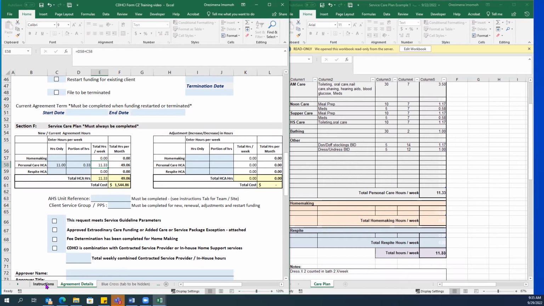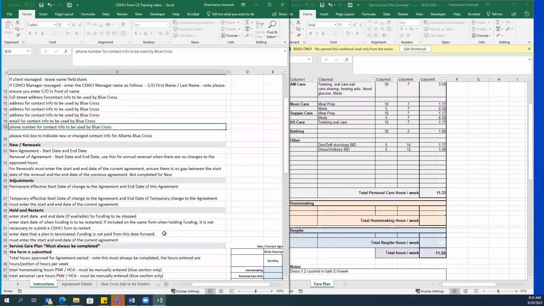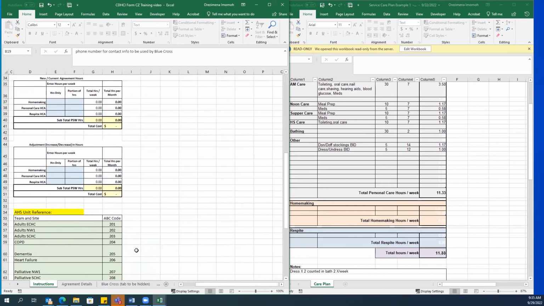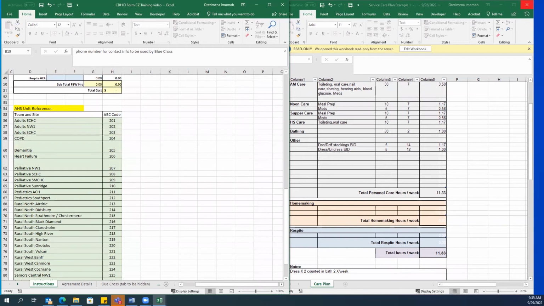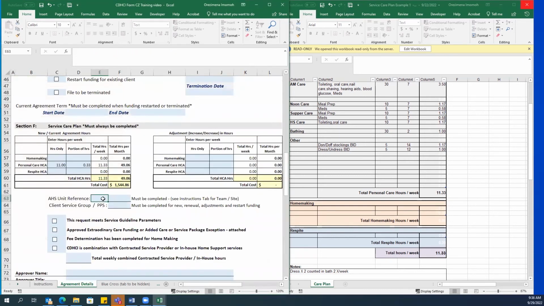Okay. Next, we're going to enter in the AHS unit reference number. To do that, you need to know your unit number. You're going to go into the instruction page, tab, in Excel, and scroll all the way to the bottom. So you're going to select the unit number for your team. I am on the Senior Central Northwest 1 team, so my unit number is 225. I'm going to go back to my form and put in 225. And you're going to add in the client service group and PPS score from your service care plan. I know that my client service group is 2, so I'm going to put it there.